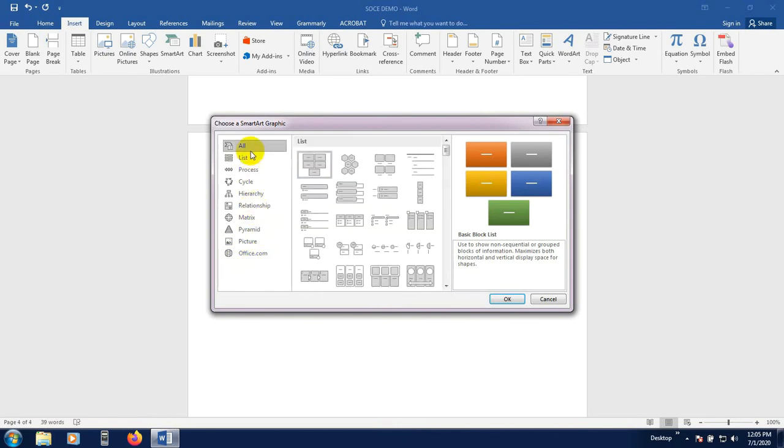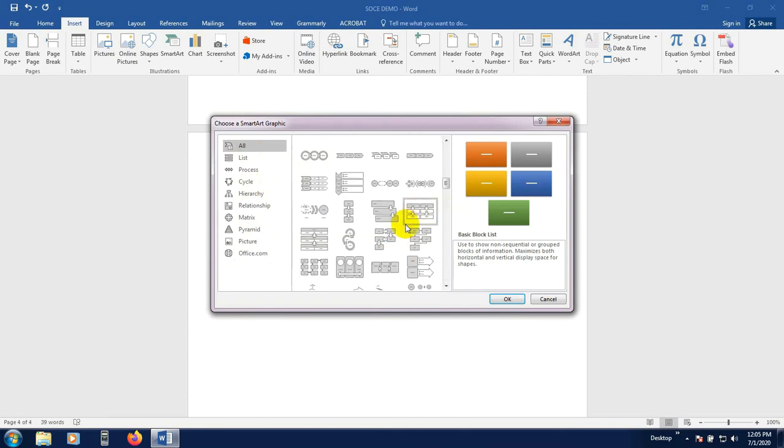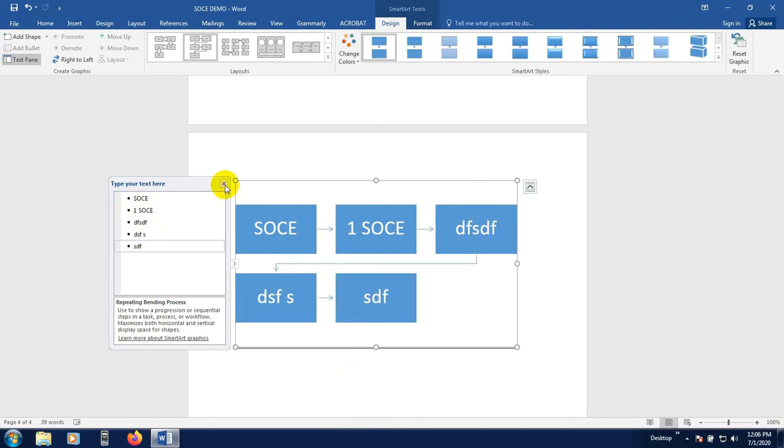So suppose you need this type of flow diagram, just click here and press OK. Just see here, here is a flow diagram, and also you can give text here. After that you can also give text here. Just like that way. Also you can double click here, and you can write anything here. So this is one kind of flow diagram.